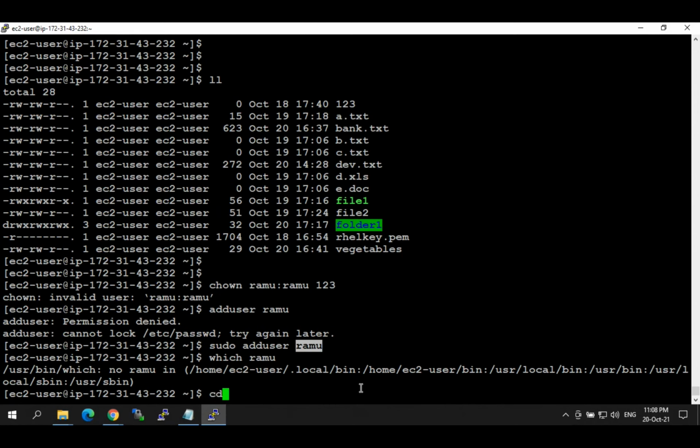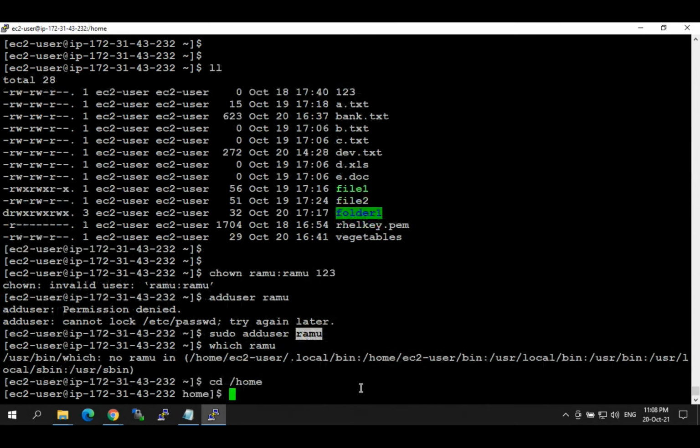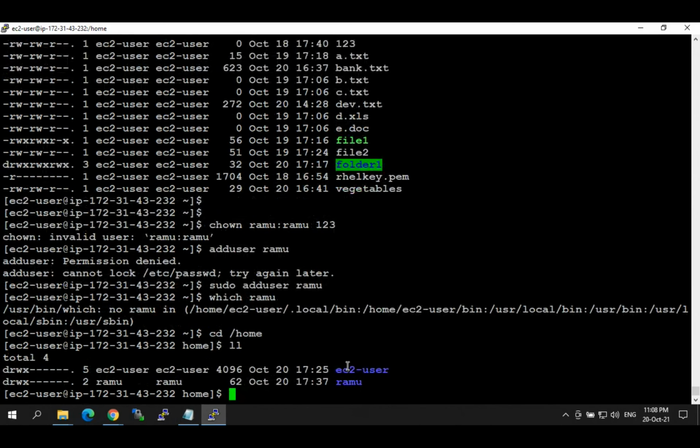So let us go to the home. cd /home. Click on enter. Now see, I'm in the home folder. Now click on ll. Now see, I'm able to see the Ramu user that is created by myself. So likewise, if you want to create any user, whatever the user you created, all the users are available under /home.